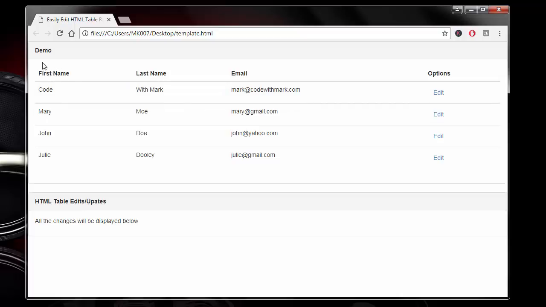So we have rows here, we have columns, and then in this field, first name we have Code and last name is Mark. So let's say you have this table and you want to allow your user to edit any of these fields or the whole row. Traditionally, it's not possible, but I'm going to show you a very easy to use technique that you can implement into your custom web application.